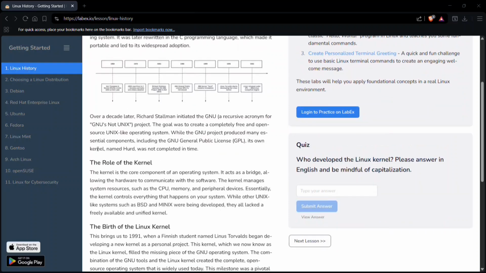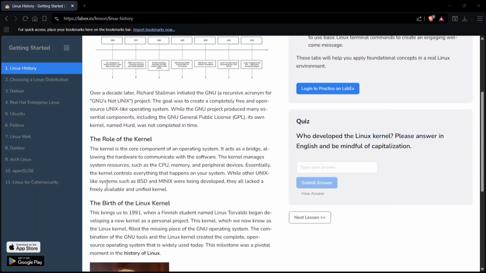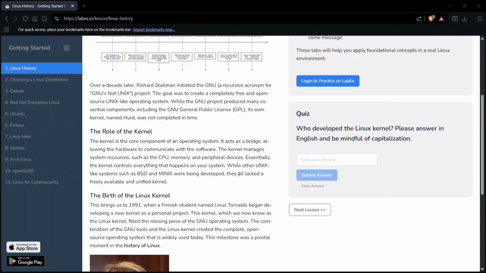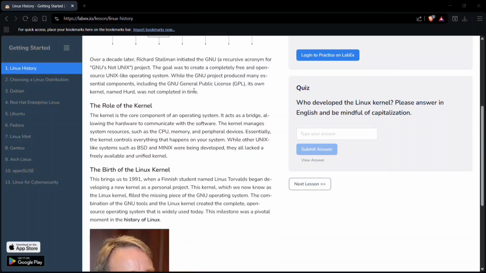So what is the role of the kernel? What is a kernel, Nox? Nox is already confused. The kernel is basically where hardware and software communicate with each other. The kernel acts as the bridge that allows the hardware to communicate with the software. Basically, the kernel manages system resources: CPU, memory, and peripheral devices like keyboard, mouse, and others. And operating systems like BSD and Unix lacked a freely available and unified kernel, as we had to purchase them. That's why Richard created GNU, which is completely open source. And then came the birth of the Linux kernel.